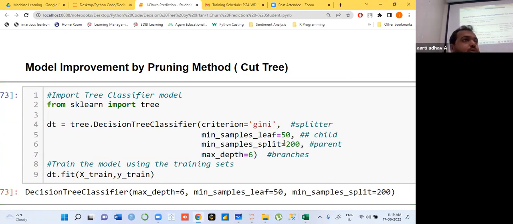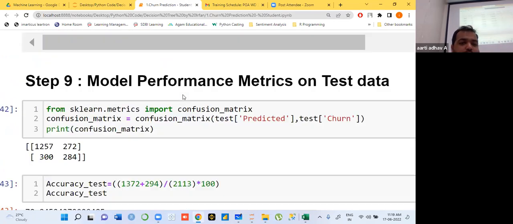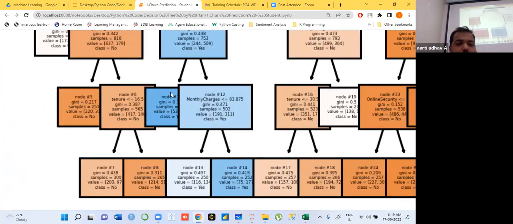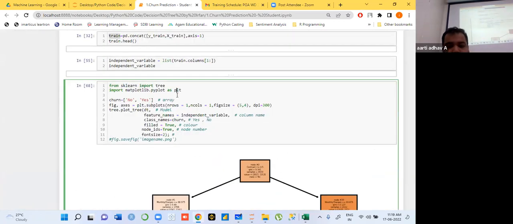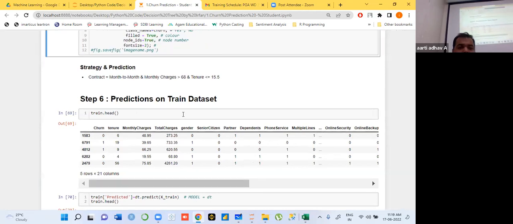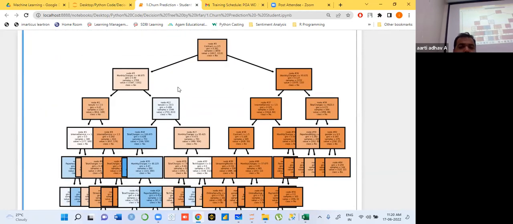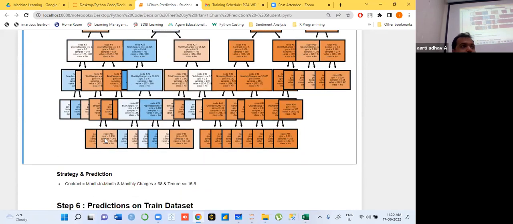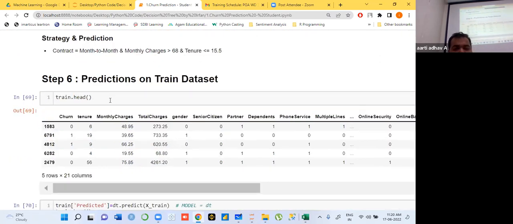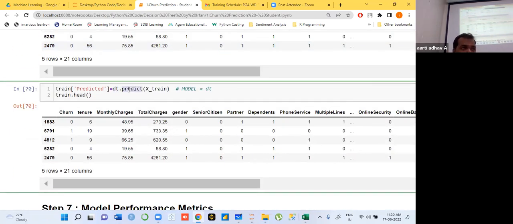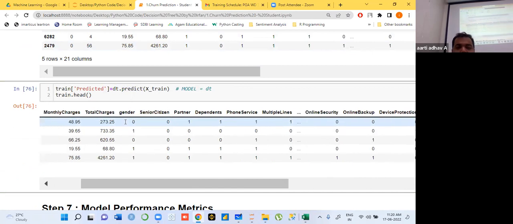I'll run this. I'll go up. How many branches they specify? 6 branches, guys. Branch 1, branch 2, 3, 4, 5, 6. We have our train data. Using DT, I want to predict. So we get predicted values.